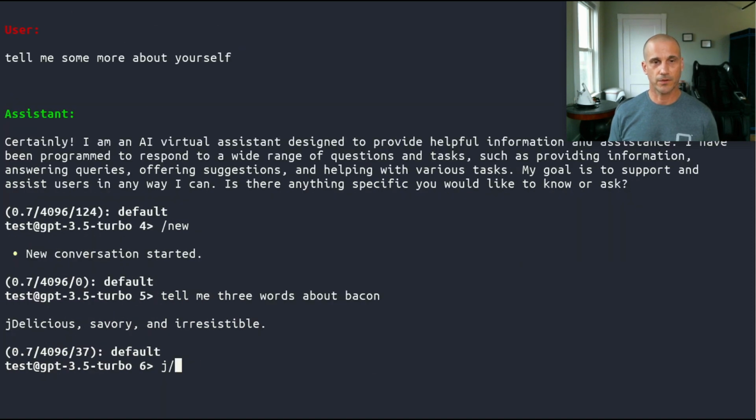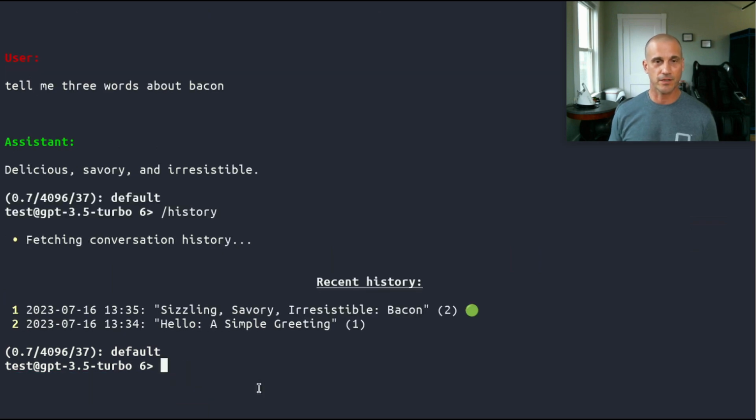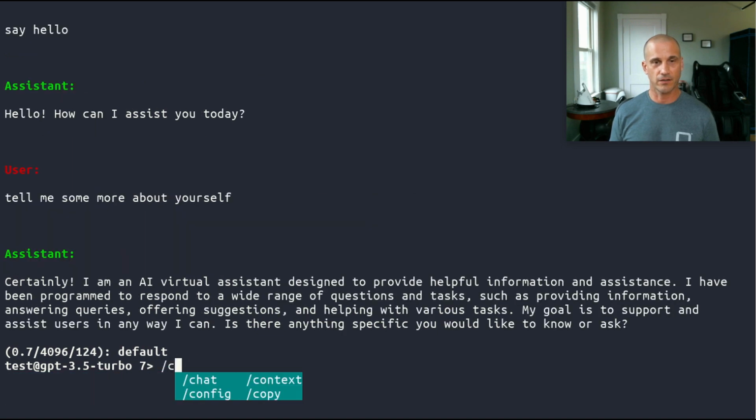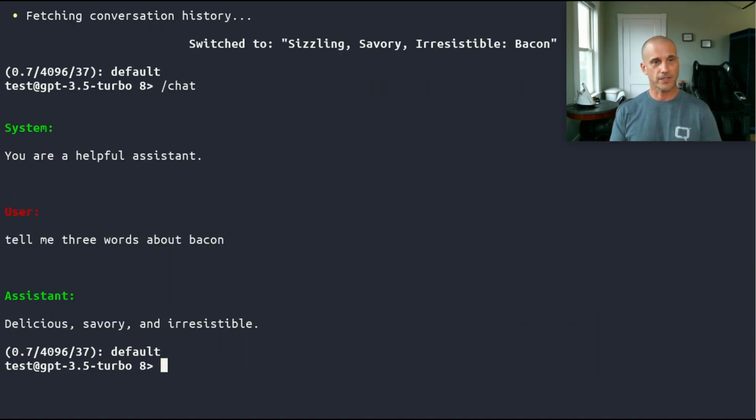There we go. Okay, so that's a conversation about bacon. And if you look here, you can see we're starting to develop some history. We've got two conversations going. Now you can switch conversations by using the switch command. So if I want to switch back to that older conversation, I can do that, having a look at it there, and then switching to the most recent conversation. The one about bacon is right there. So that's basically conversation management.